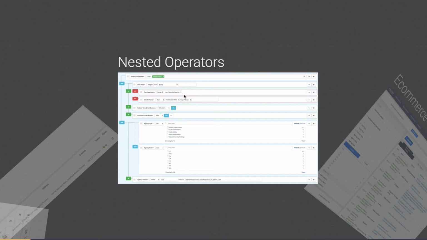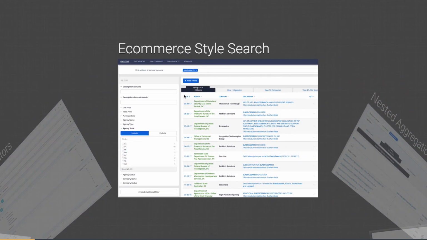So I wanted to start with this, even though this is probably the most crazy example, just so you get an idea of the kind of crazy stuff that we're talking about building. Because then from there, we just talk about our basic e-commerce style search, right? And this is our regular search interface.